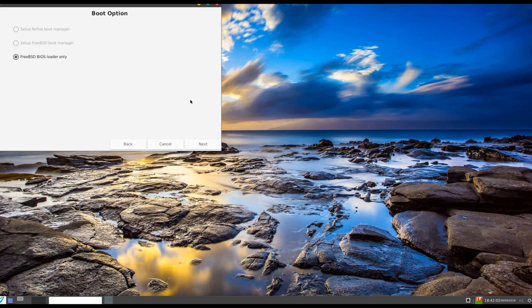I'm selecting the boot option as FreeBSD BIOS Loader only, and we'll select Next. I'm going to give the administrator a password here, so let me go ahead and do that. Okay, and they match. And so now let me click Next.